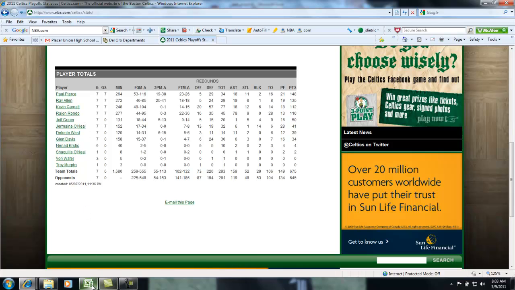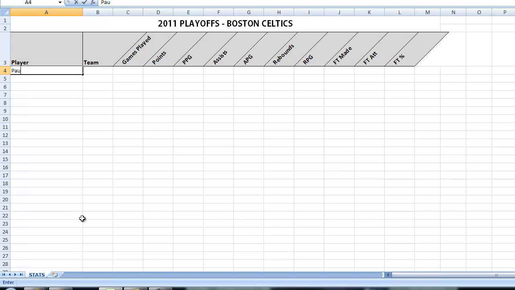Okay, so back here on my spreadsheet, I'm going to type in Paul Pierce. I can use my arrow key on my keyboard to navigate through. That's what I'm doing. And they play for Boston. So I'm just going to type in Boston here. Notice how it repeats if I have nothing else.